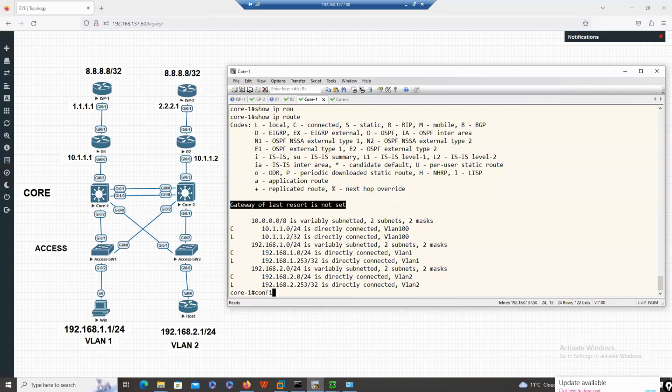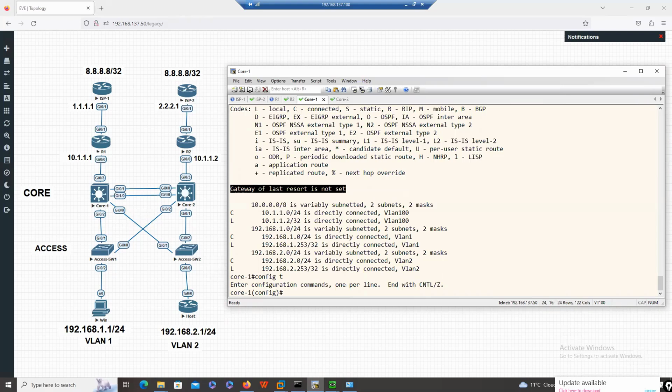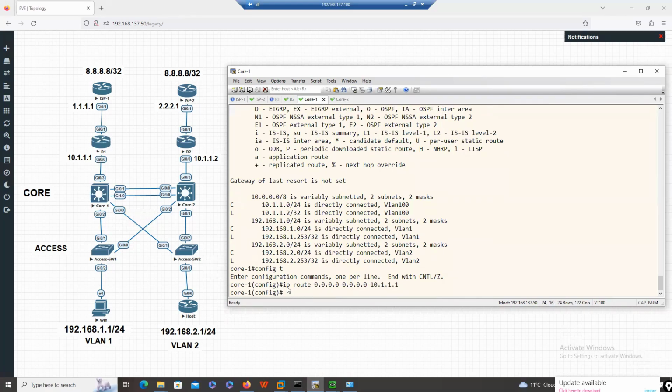For the internet, as we know, we always use default routing because the internet is an unknown destination. We don't know the exact IP of Google or Yahoo. So we always point the route, ip route 0.0.0.0 0.0.0.0, and we point the next hop IP. In this case, the next hop IP will be our router, which is R1. So I'm pointing 10.1.1.1. This is one way we configure the static routing.